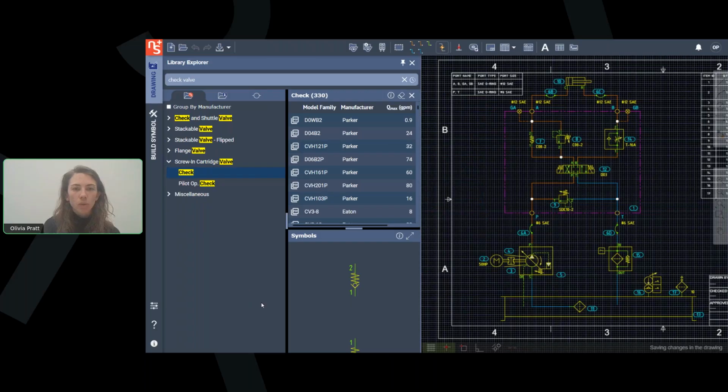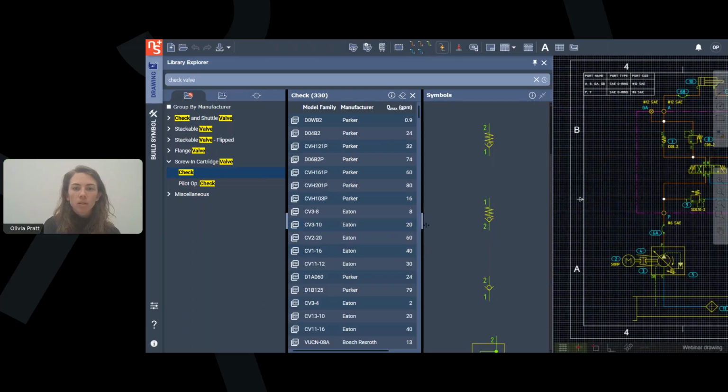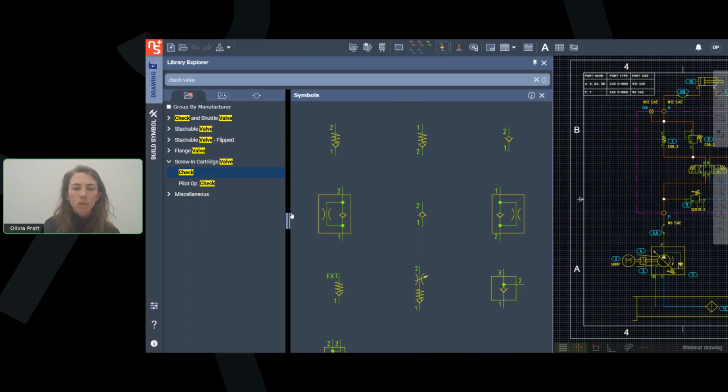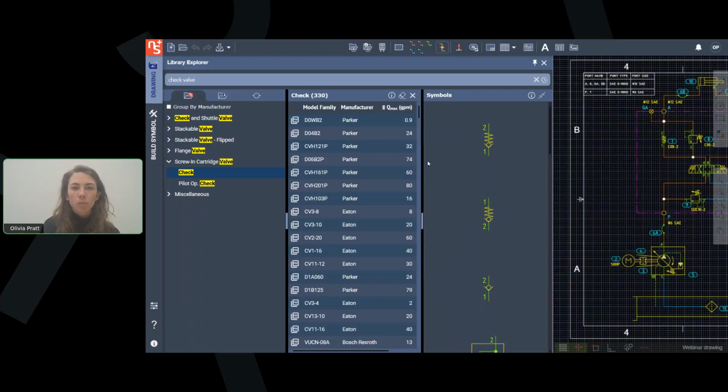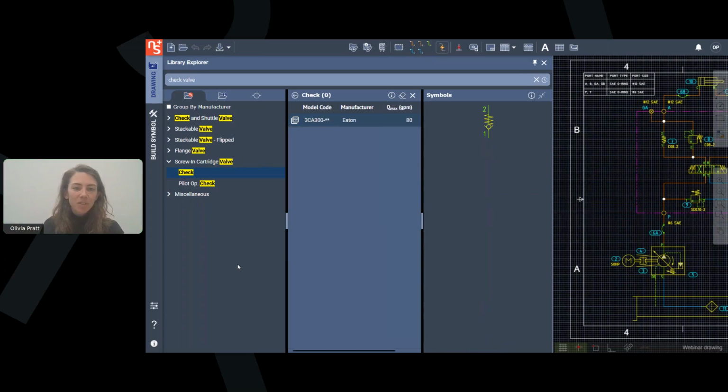I'm going to take a look at these symbols. Actually, I'm going to choose a particular model code, I think. I'm going to filter down. I only want to look at, say, maybe Eaton's model codes. I'm going to search for a model code, select this, and now I'm going to right-click on this symbol.